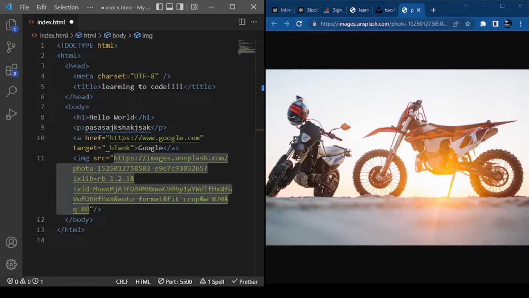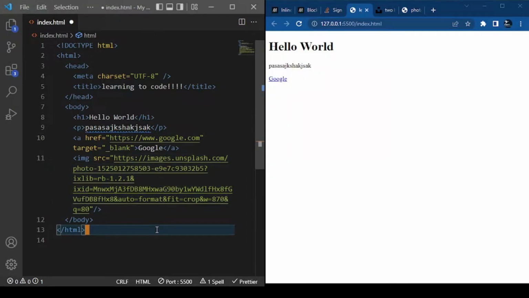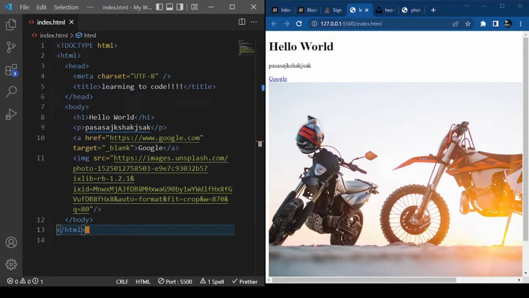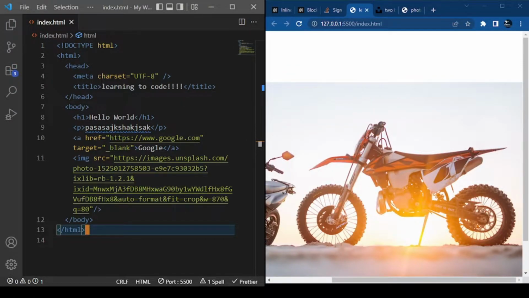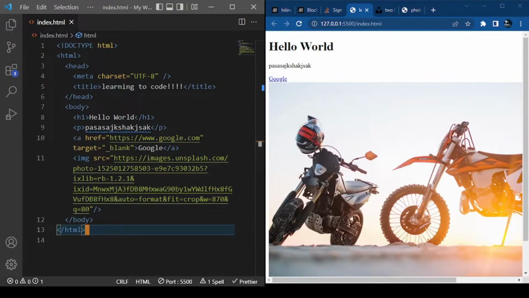As we have added this link here, let's go back to our site. Let's save our code. And you see that the image shows here. So now that the image is showing here, how do we go about it? We say it is too big, we can make it small because the original image is too big.